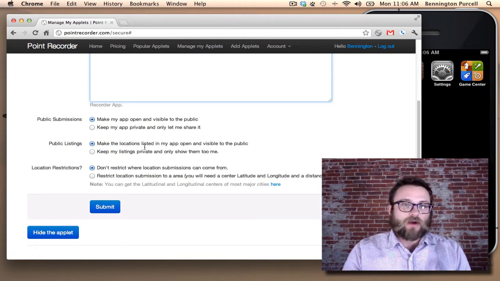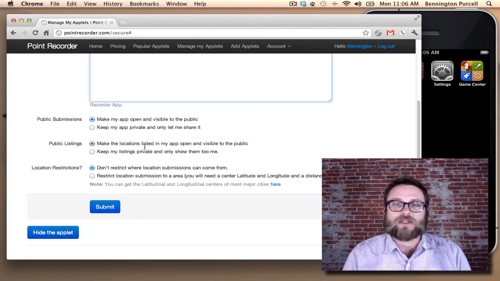So you can decide whether you want private or public, and then you can do the same with the listings. If you make those listings private, no one will see the points on your applet, but they will still be able to make submissions to your applet.